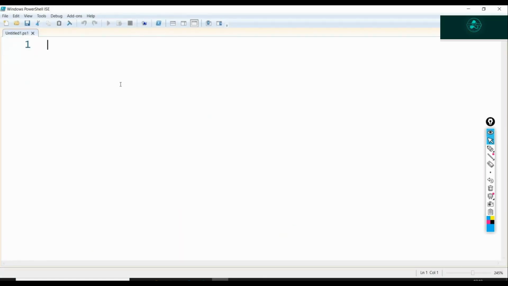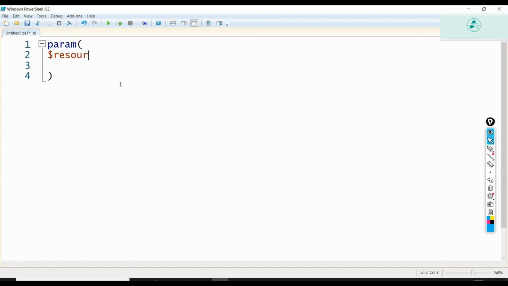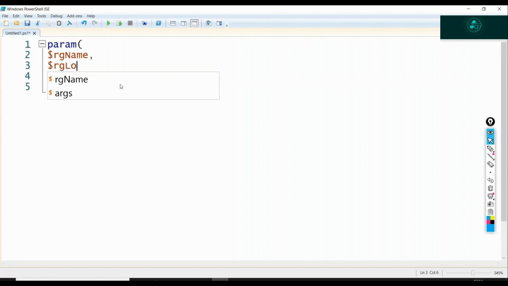So I will start off with parameterization. I'll say it is param. I'll open up the param here and say open and then close brackets. And I'll go into the param block and declare a couple of parameters like resource group name, or let's say in short, RG name, and then RG location, and then finally storage account name.